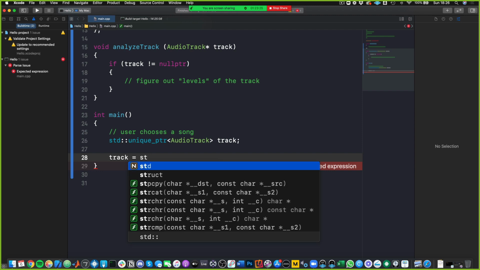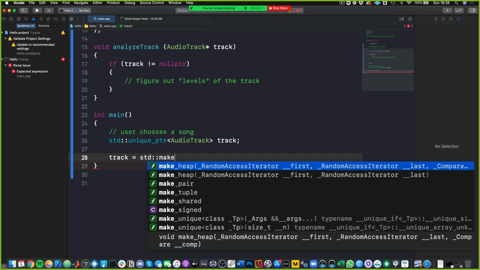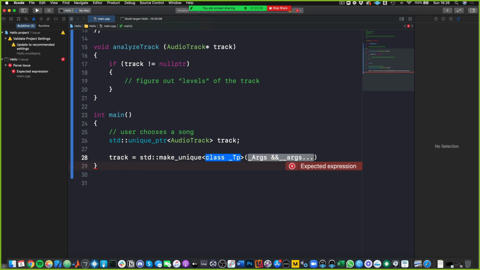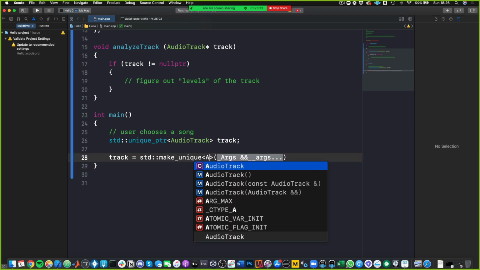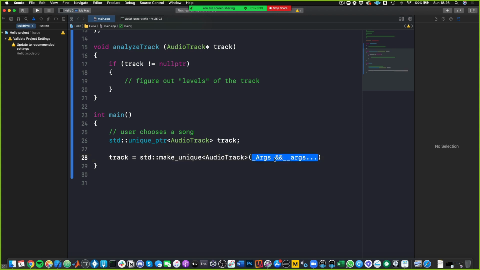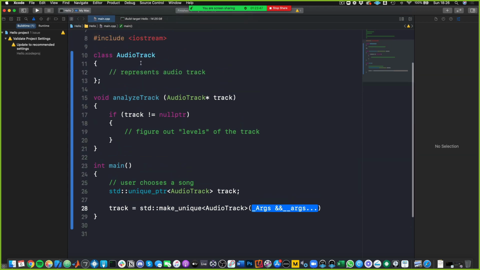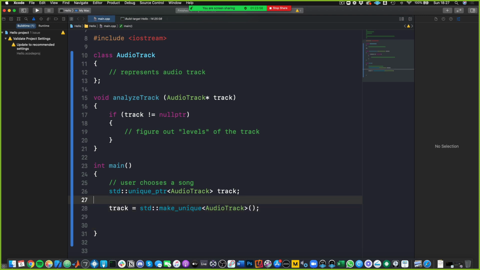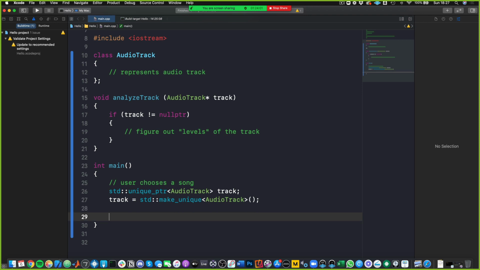So it's once again std::make_unique, and then you have to tell it what type of unique pointer you want it to make, which is AudioTrack. Now this args part, if I had something I needed to do to initialize the audio track, I would put it in there. But since there's nothing, you just open and close parentheses like that. I see. And now you're good. That's it. And you could actually do this in one line as well.